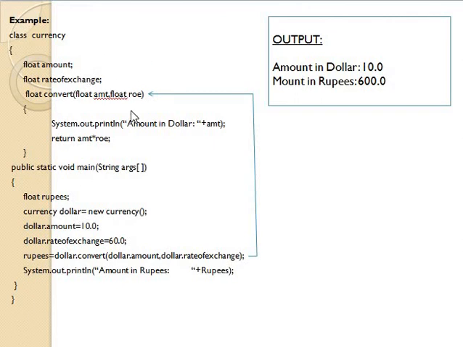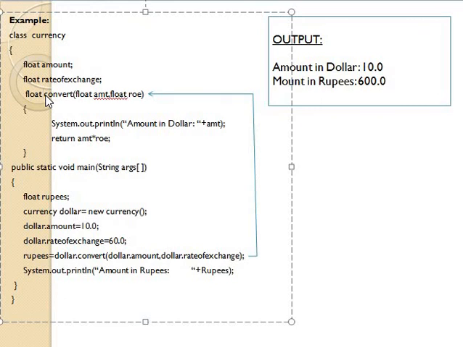Now consider the Java program in this slide. This program consists of one method called convert. This method has its return type as float. Why do you think so? This is because this method is returning a value, which is the product or the multiplication of the first argument AMT with the second argument ROE, and this value will be a decimal value.